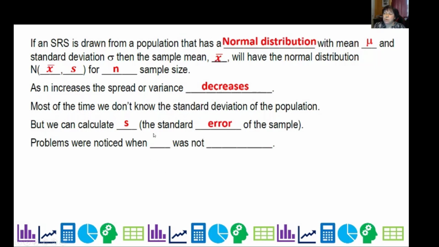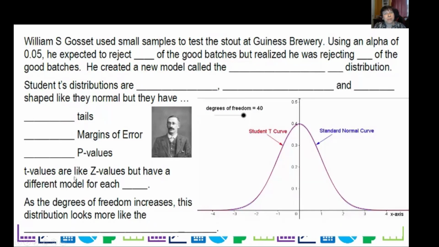Now, problems were noticed when n was not large. So what does this go back to? Believe it or not, in a brewery. Some of you have probably heard of Guinness beer, good Irish beer if I recall. And he would use small samples to test the stout, which is a very heavy, filling drink. And he didn't want to drink a whole bunch. And I'm sure if the stout was ever bad, he really didn't want to drink it.